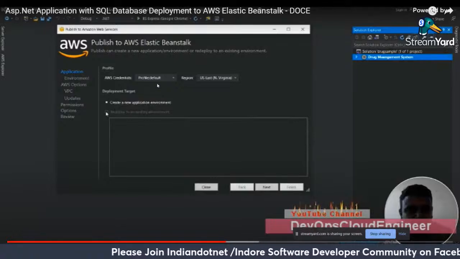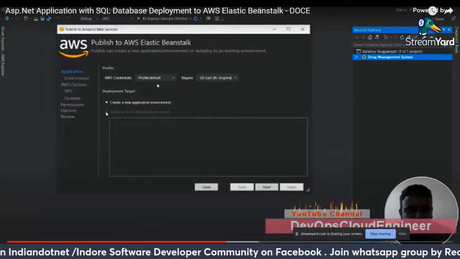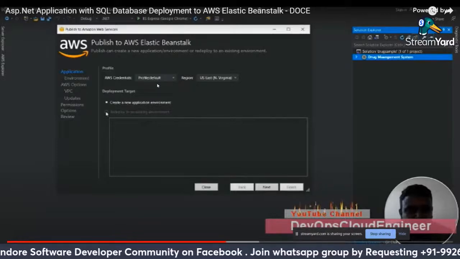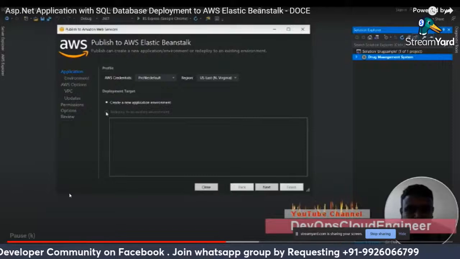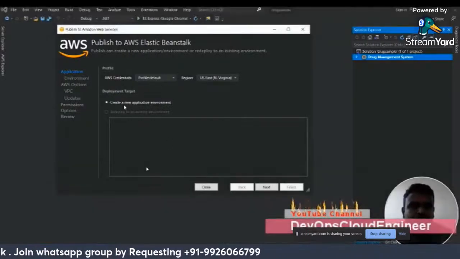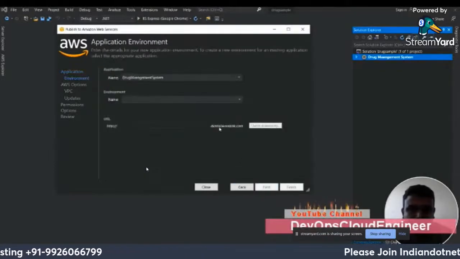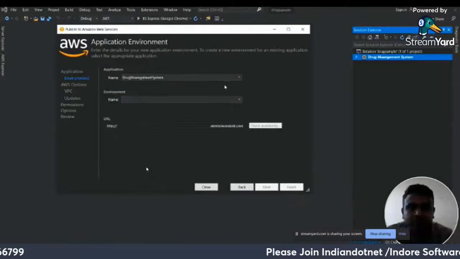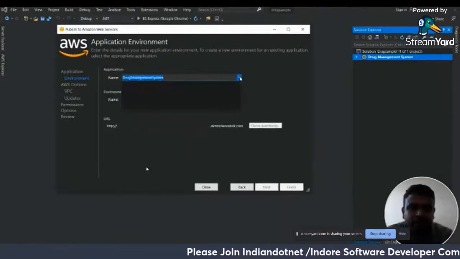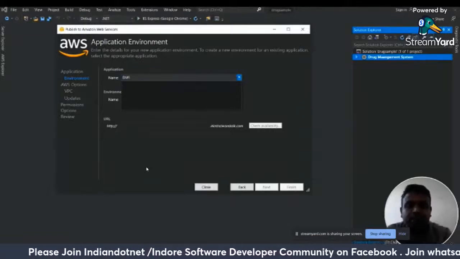We have to choose the environment, whether it's a prod one, a testing one, or a dev environment. Once it is done, we will move ahead and choose our region and all. So you can see I'm choosing create a new application environment. Then my application name is the default one, and we can modify it to any name.